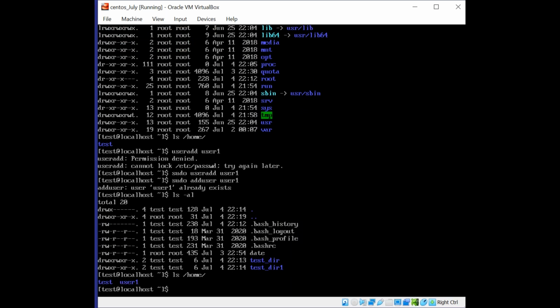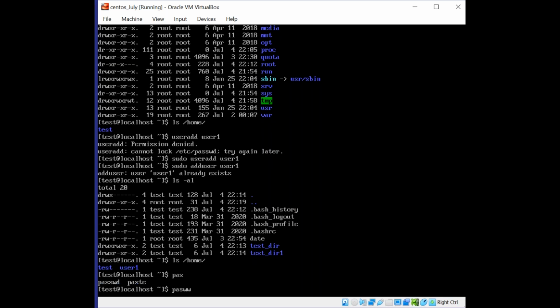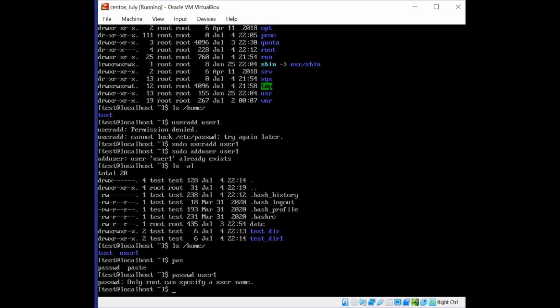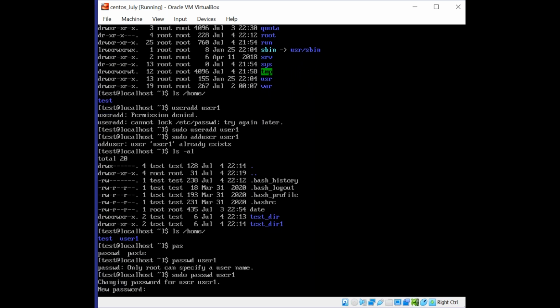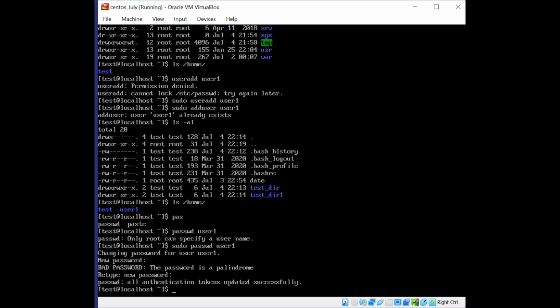Okay. By doing useradd, we can see that we have the user1 home directory, and after that we can set the password. Password of user1, and then only root can you specify the root. So let me add sudo. I can give the password.